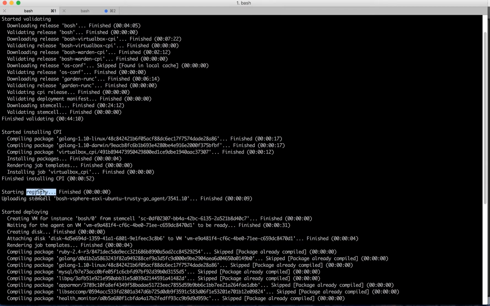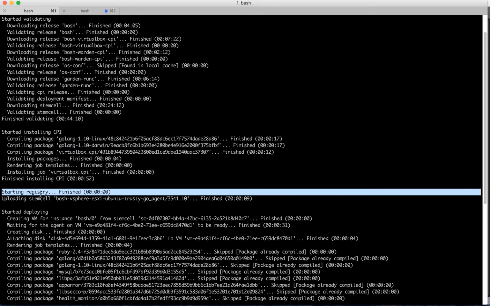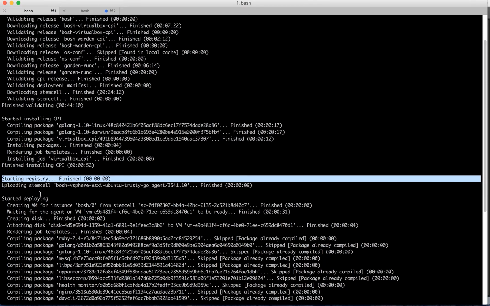You can see here at this point it says starting registry. I'm gonna skip it. It's an internal BOSH mechanism to do specific things, and potentially it's gonna be removed, so I don't think it's worth talking about for now. We can easily skip it.